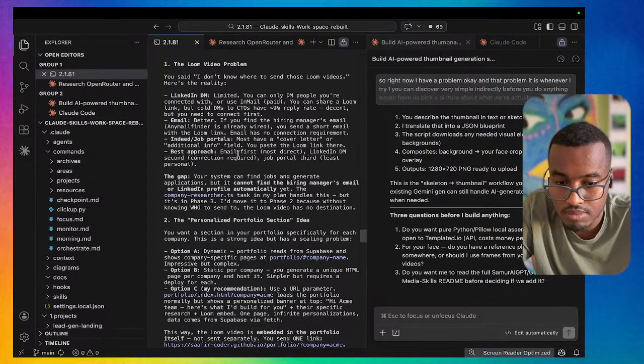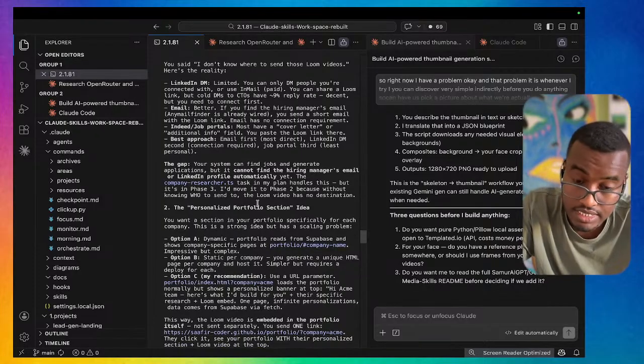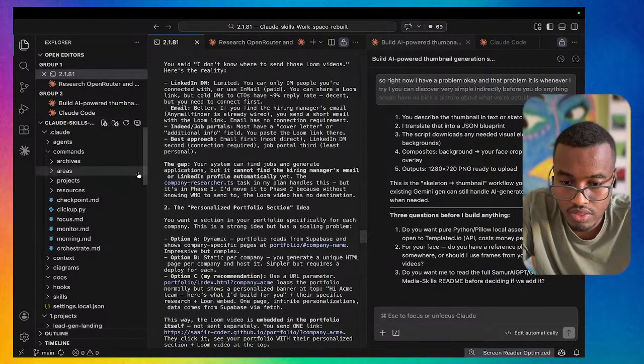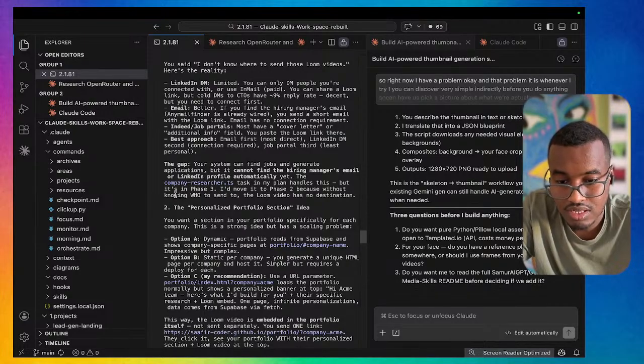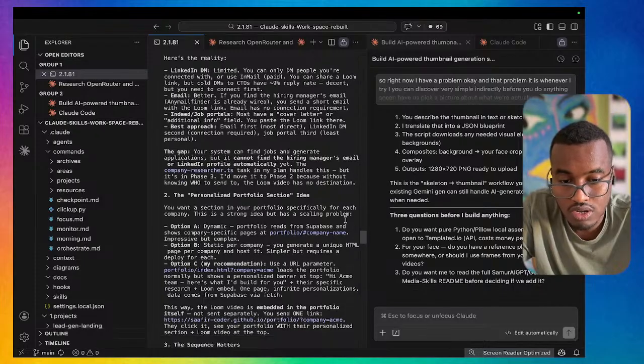The gap: your system can find jobs and generate applications, but it cannot find a hiring manager's email or LinkedIn profile automatically yet. The company research task handles this in my plan, but it is in phase 3. I will move it to phase 2. Yes, that's what I need, because without knowing who to send it to, the Loom video has no destination.